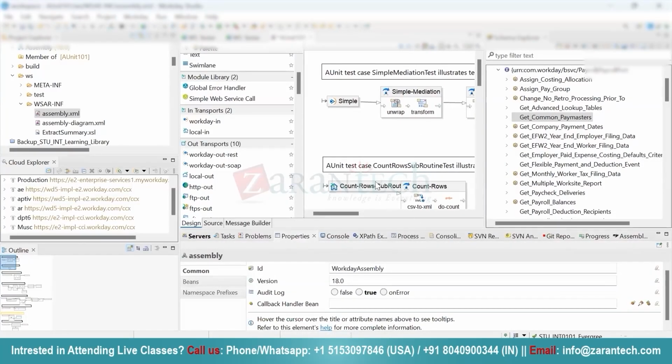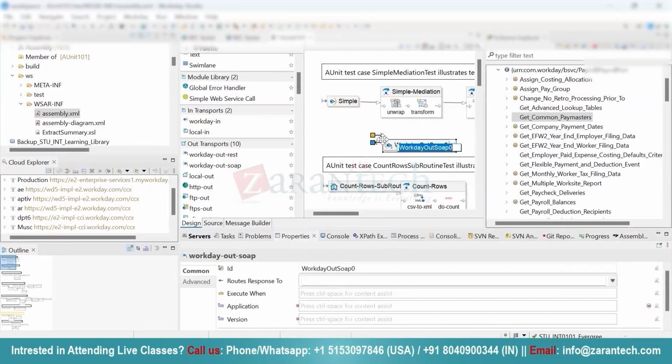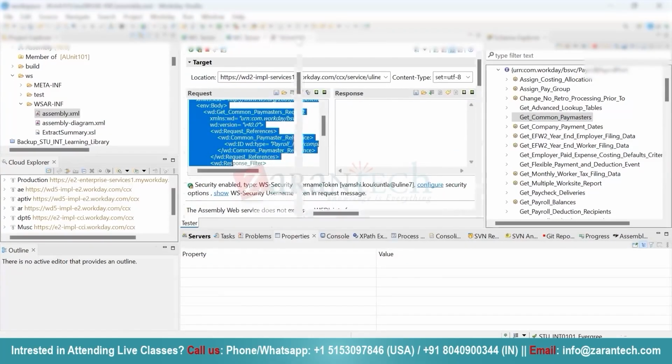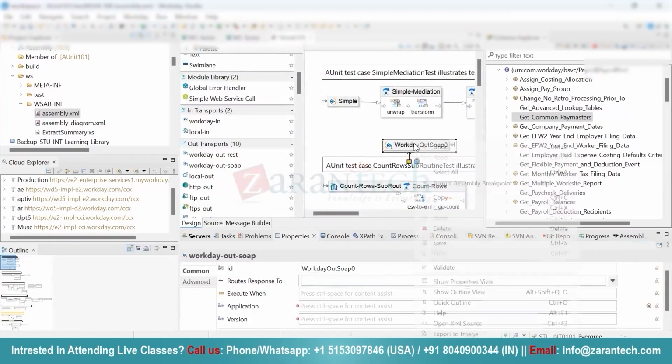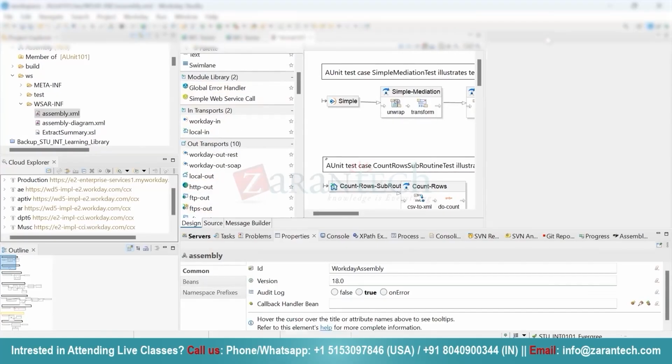If I am doing the same thing in a form, I will use the component Workday Out SOAP. To send the request to this component, I have to create a wrapped SOAP XML, something like this, and then call the component so that it gives me back a response. Got it. A small difference. I know these may or may not be familiar components. Don't worry on that part.